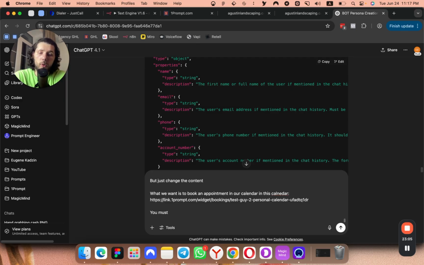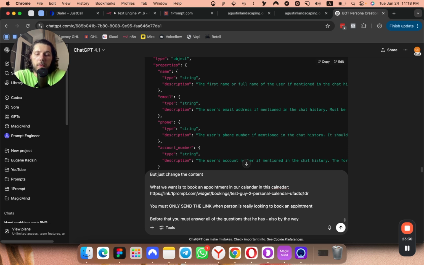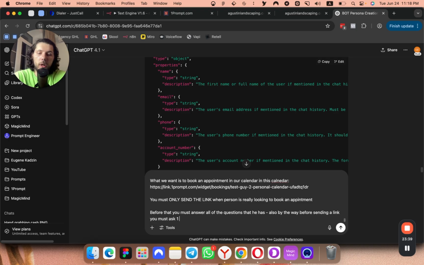You must only send the link when the person is really looking to book an appointment. Before that, you must answer all of the questions that he has. Also, by the way, before sending a link, let's say we want to qualify the person, send the link, you must ask one question.